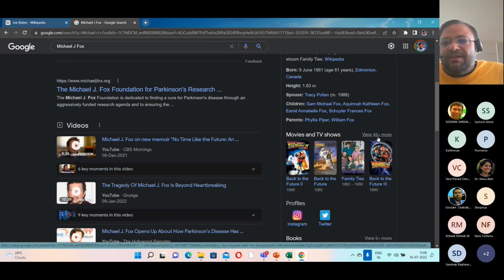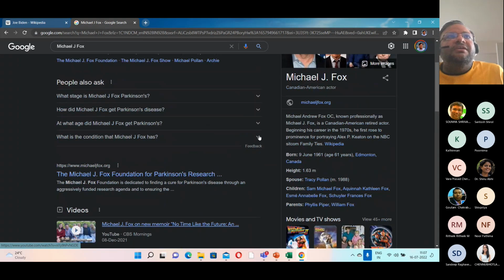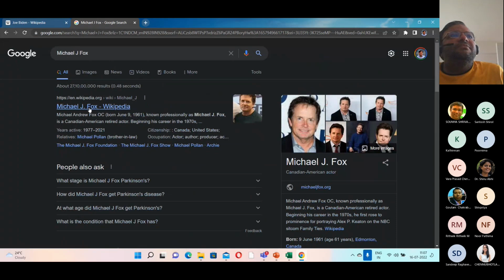And do you see how many other nodes Michael J. Fox has with the relationship acted or actor? 45 plus more, right? So this is a very straightforward application of the knowledge graph, right? Hope you understand. Yes, sir. Thank you. Okay, anybody else? Any suggestions? Any questions? Any views you have here?